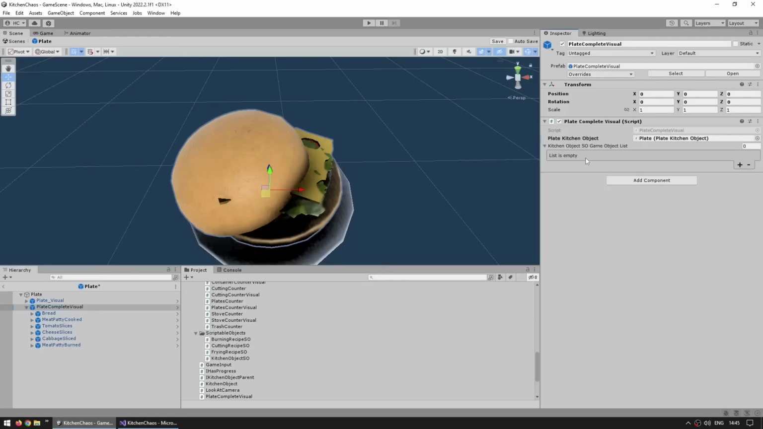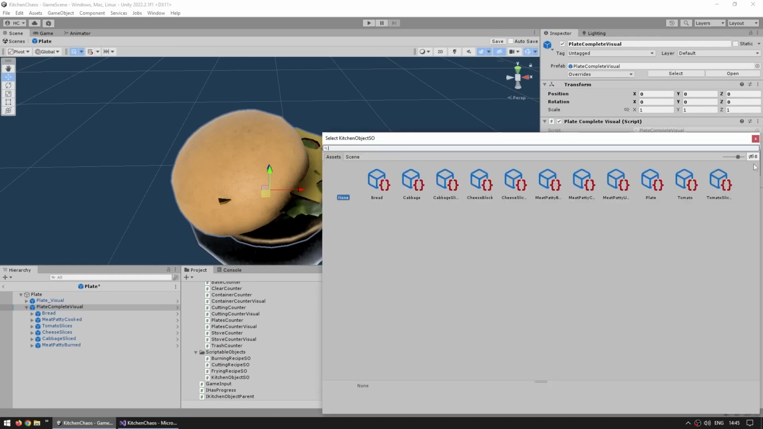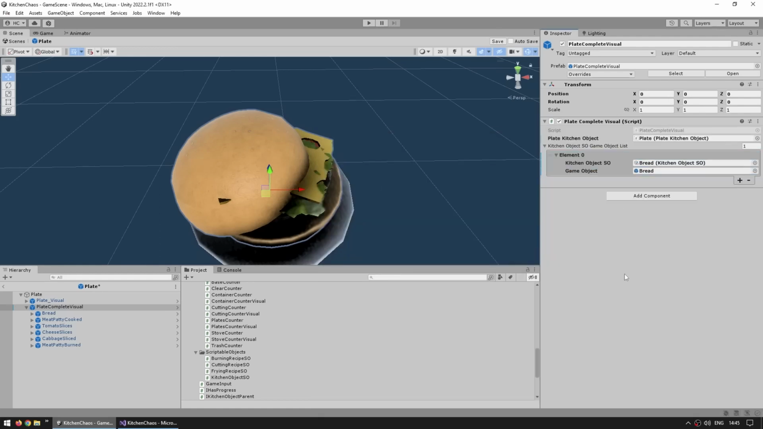And there we go, now we do see our custom struct. So we've got a list, and we can click on the plus icon, and there you go, we've got an element, and it does have a field for a kitchen object SO and one for a game object. So that's great. With this now we have a really nice place where we can link one object to another. So let's just do exactly that. So for example, let's put the bread over there, and let's assign the kitchen object SO for the one with bread. Let's do the same thing for all of the others. So let's add a whole bunch more.